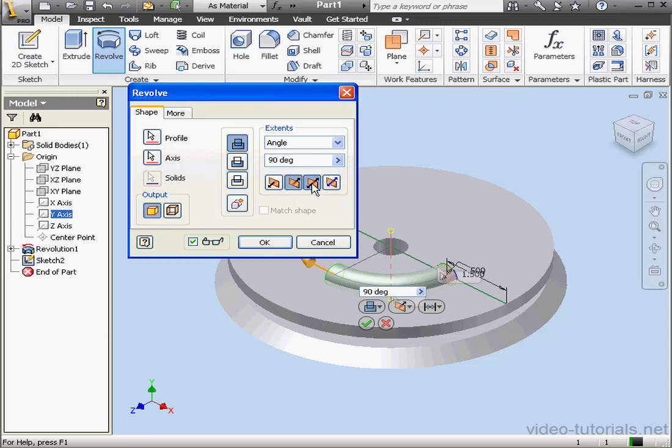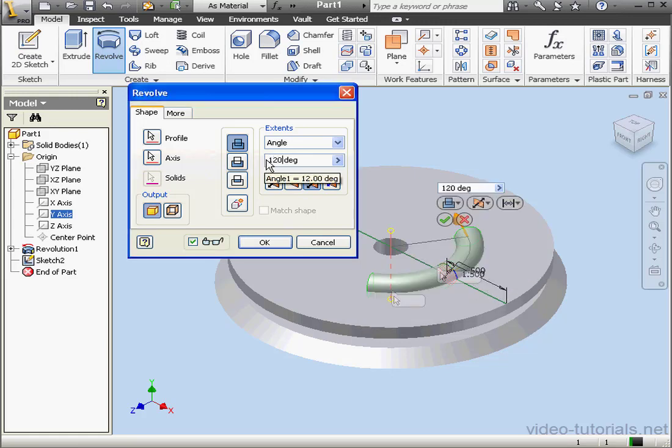Under Extents, we've got a new option now, Angle. And let's extrude in both directions. 120-degree angle. OK.